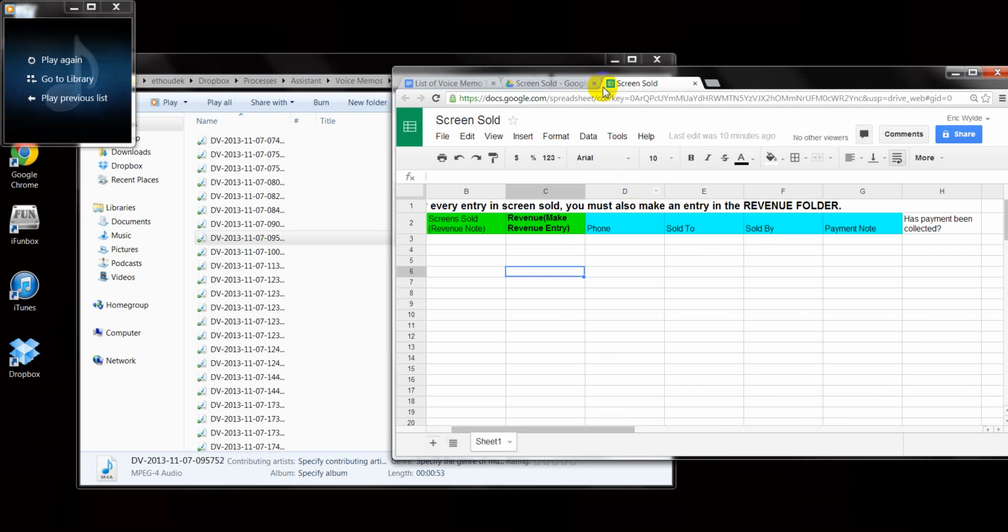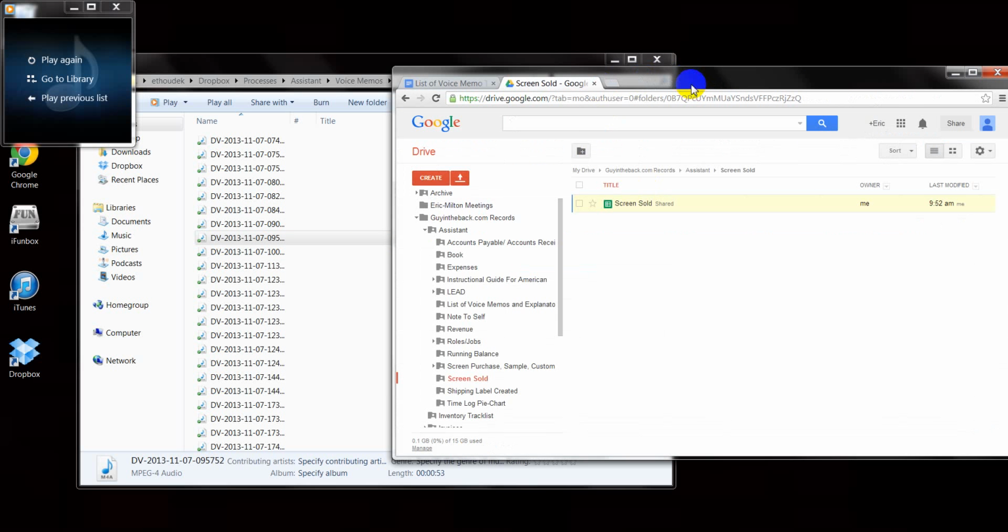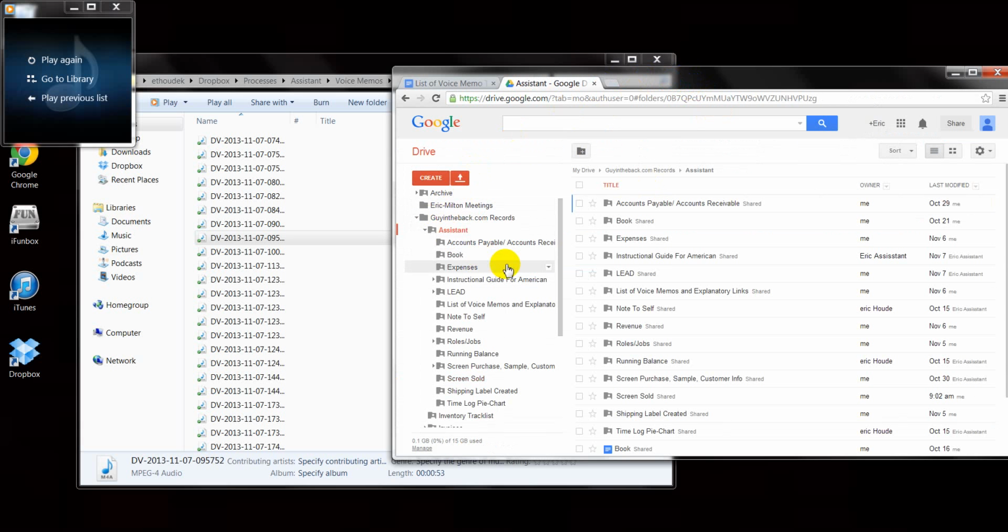So when you hear the word screen sold, you will need to go to the assistant folder. And you are going to have to make entries in 2 folders. The 2 folders you'll need to make entries in are the screen sold folder and the revenue folder.